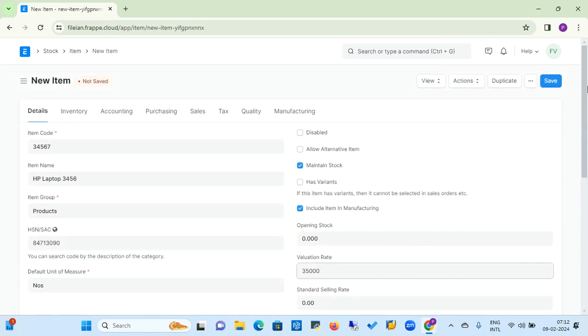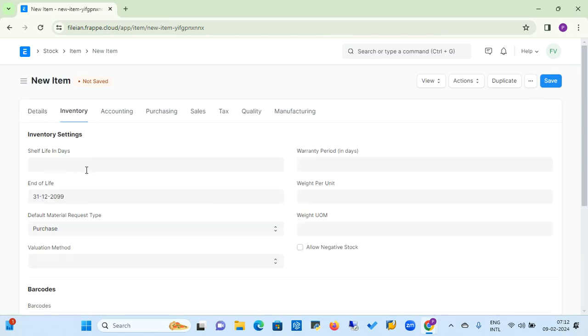Now we will move ahead to the inventory tab. In the inventory tab, you will get the inventory settings, and you can enter the shelf life in days and warranty period in days. There are 365 days in a year, and I have got a 1 year warranty. So that's why I entered the warranty period in days as 365.